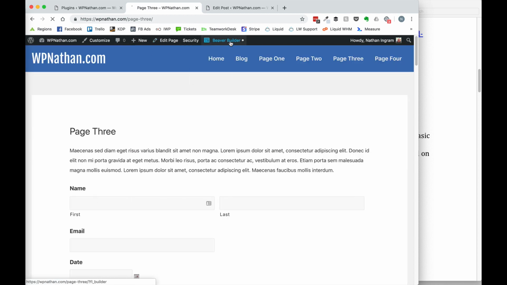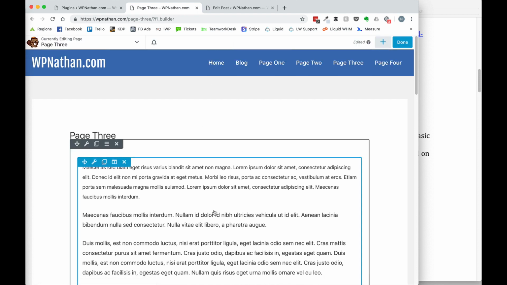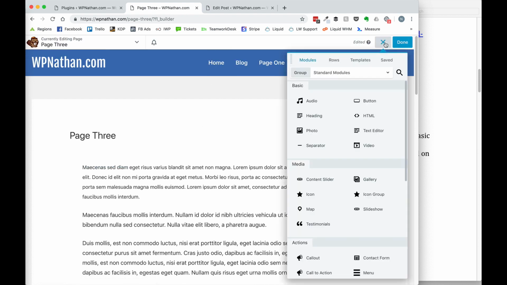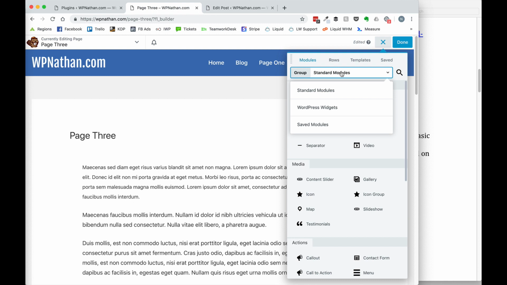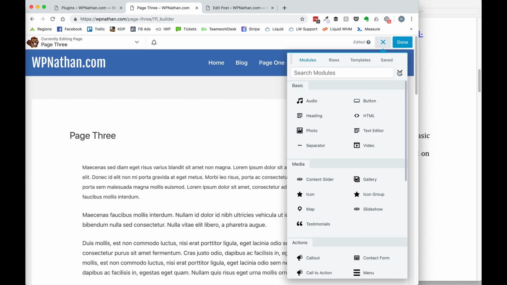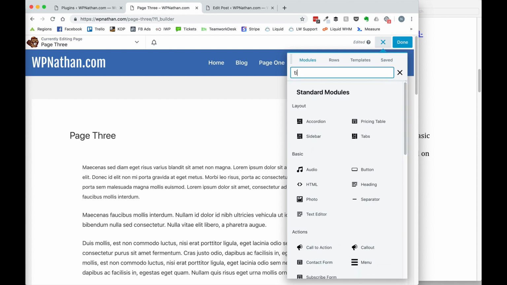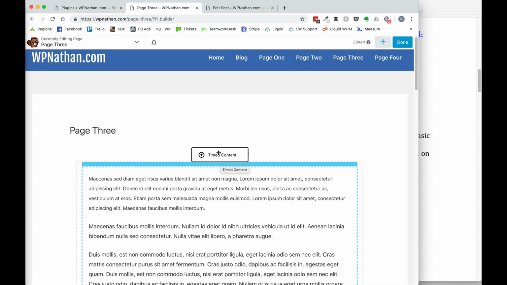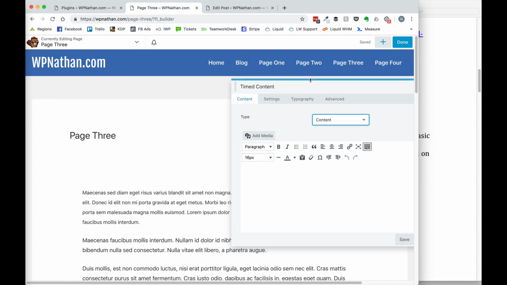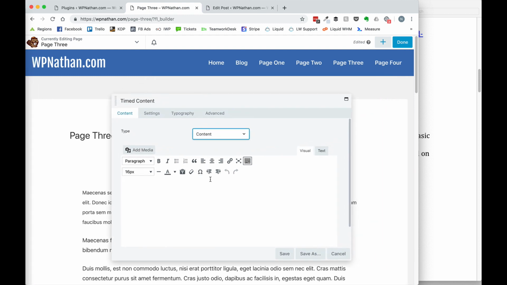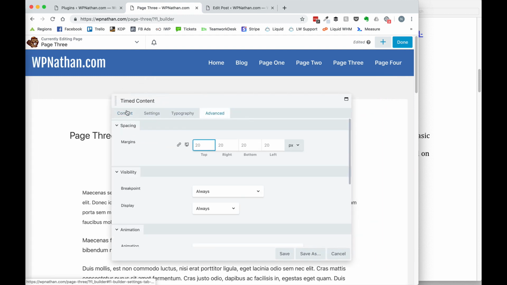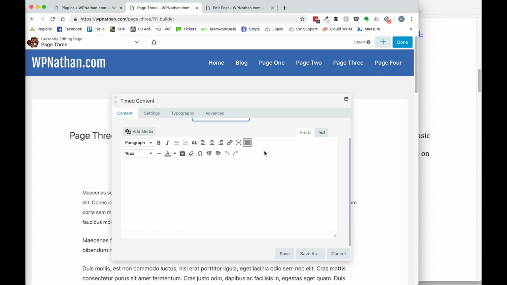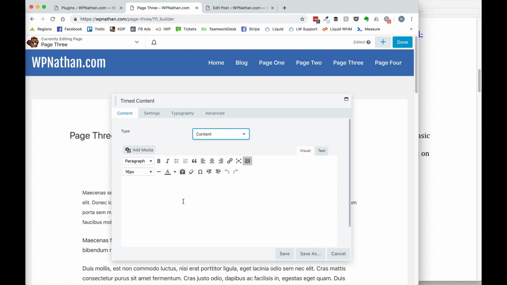Let's just go into a Beaver Builder layout on this particular page. And when we click here, let's look for timed. So there's a module here under advanced modules called timed content. And we drop this in. And this is super helpful because what this is going to let us do is decide, okay, what is the content going to be?